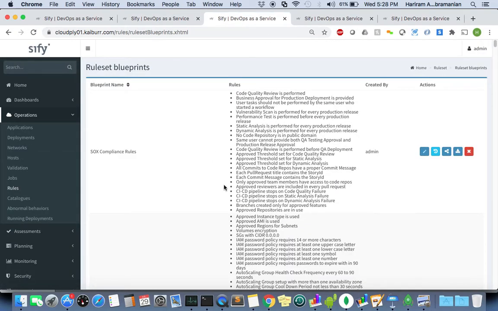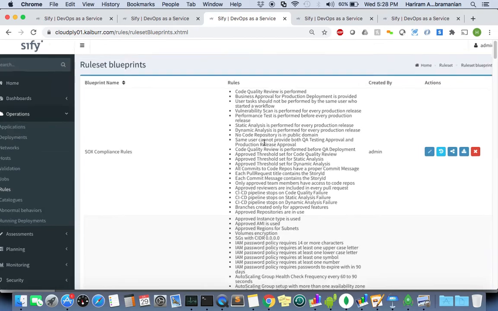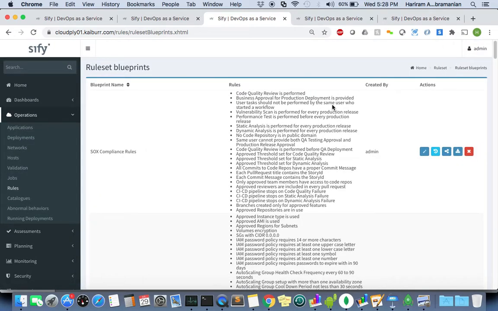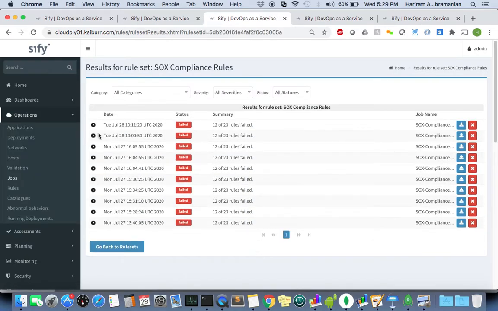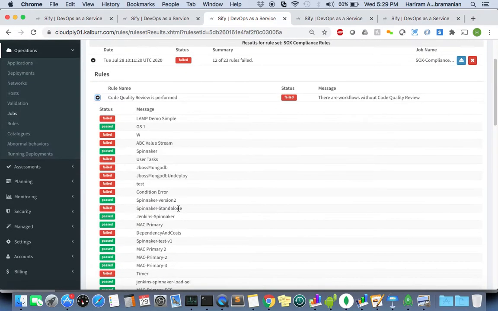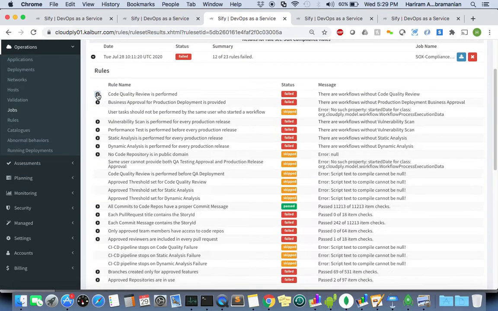Now, in addition to these KPIs, you can also track best practices across your CI/CD process, like the ones I'm showing here in terms of performing code quality review, performing security testing like static analysis, dynamic analysis, having the right kind of threshold for your testing, having the right branching strategies, the right kind of approvers for various stages. All of these best practices can be tracked on an hourly basis, and you can drill down on any particular best practice and see which applications are passing and failing on those best practices and act on them.